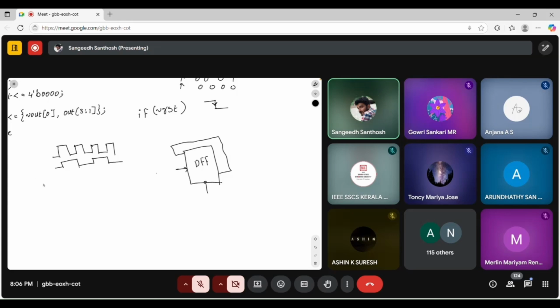So this is frequency divided by 2. Likewise, you can design different frequency dividers. If you are connecting one more D flip-flop here, and this output you are giving to here, and taking the negated one and giving this, not this one.